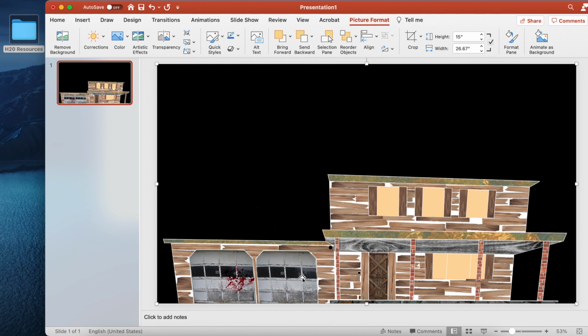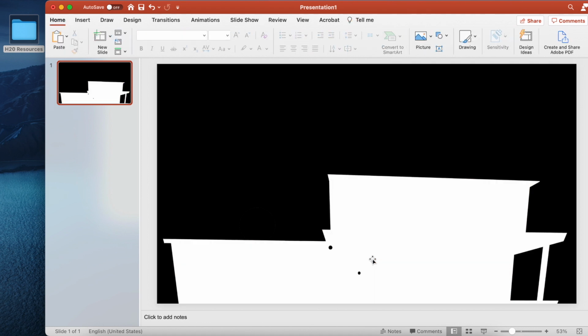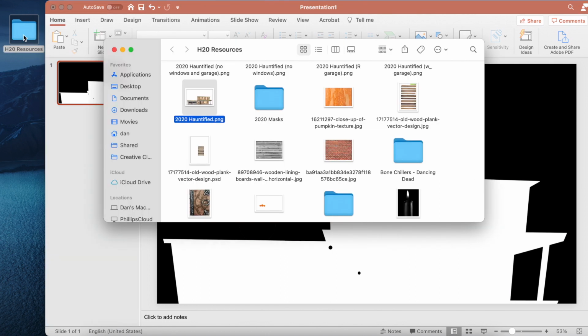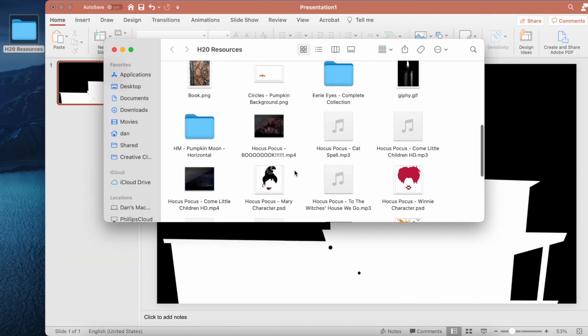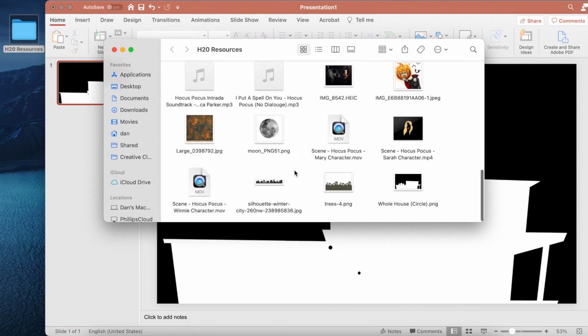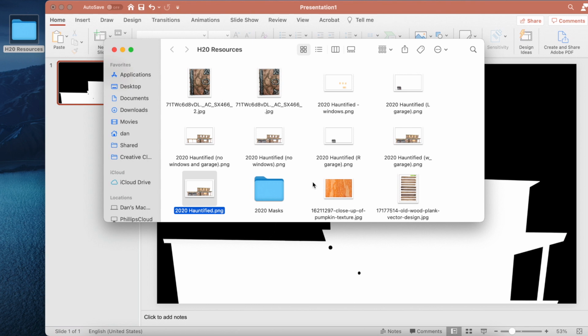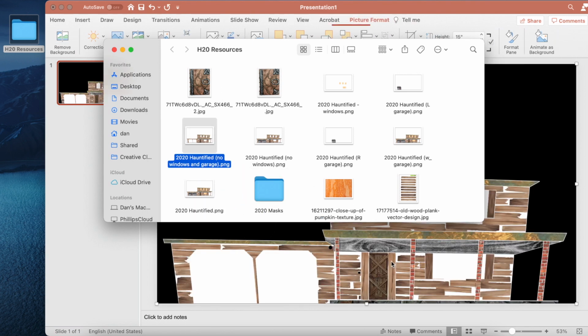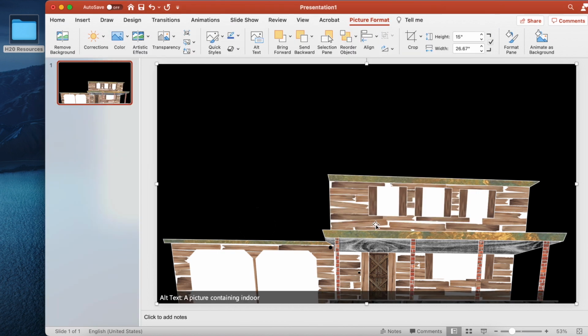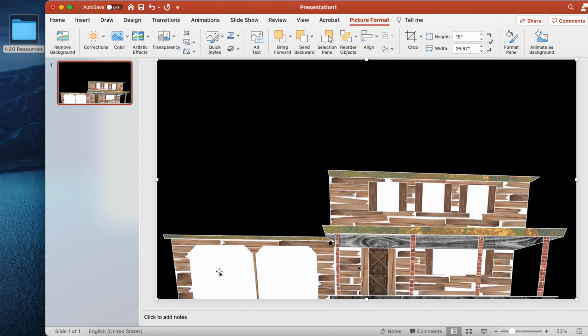Another thing that I do with my hauntified layer is that I can take that hauntified layer out and I can create one that has some openings, and that's really important in the PowerPoint. So I'm going to go ahead and find my one that has my garage open. So hauntified, no windows, no garage. What that is doing is leaving me some transparency behind that I can play some videos. And I'm going to mainly focus in here on this garage.